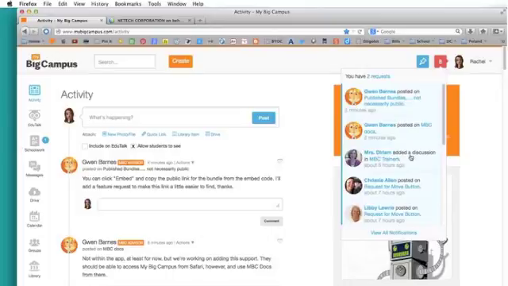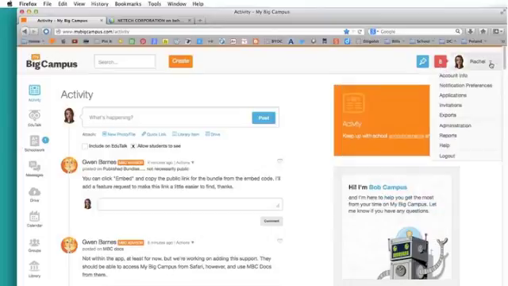So, this person added a discussion. Rather than going and finding that group and going to the discussions tab and finding this post, I can use my notifications to go directly there. So that's a nice feature as well. And then, of course, here is my individual account information.